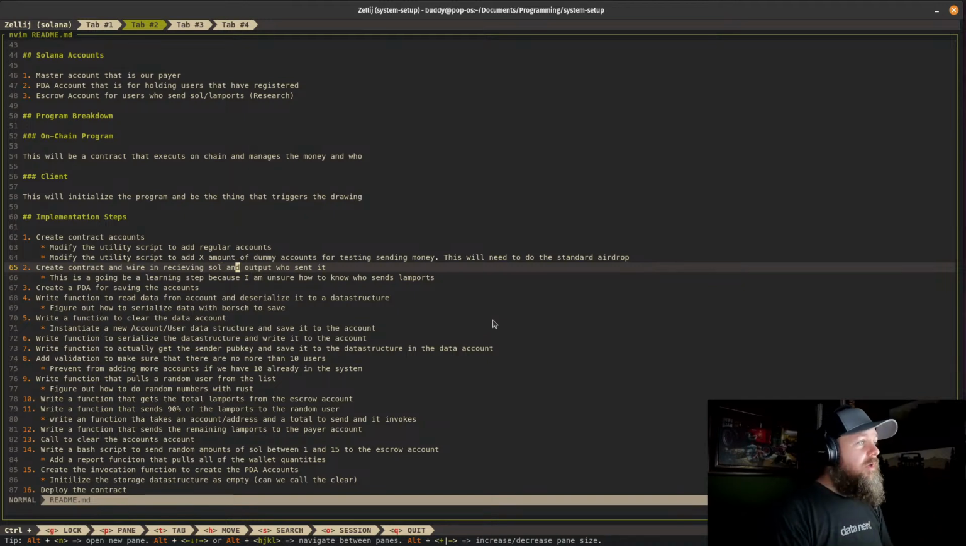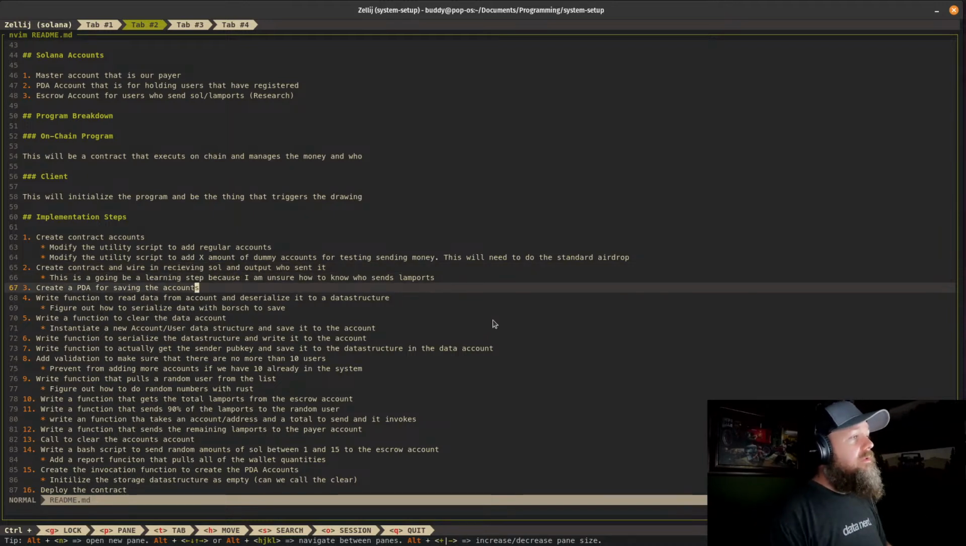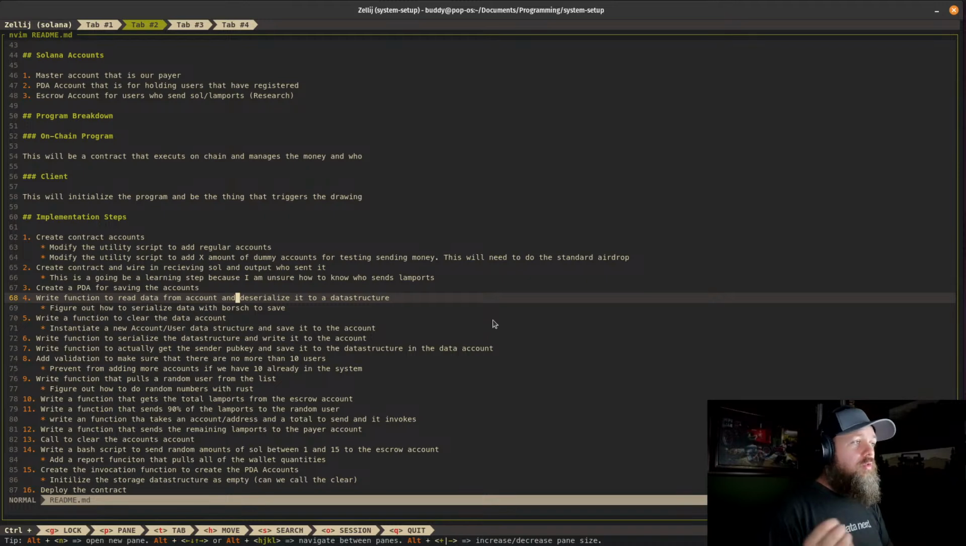So that's step one: figure out how to send money to an account and have our contract say, hey, I got money. What are we going to do with it now? I think we just send it to the account. Next, we need to create a PDA, a program derived account, so that the program can access data that we write to it. Then we want to write a function to read data from the account and deserialize it into a data structure. So we're just going to read and write data to the PDA.